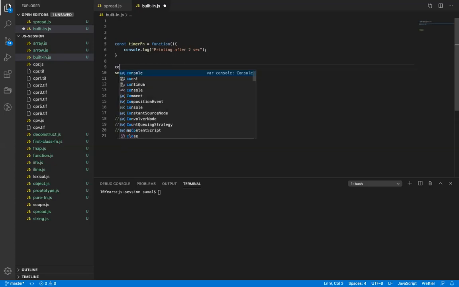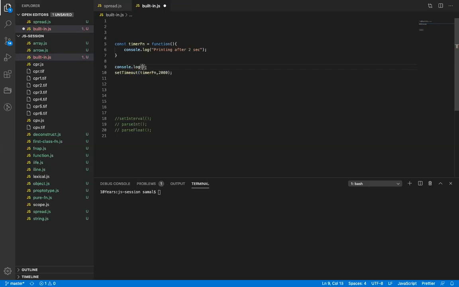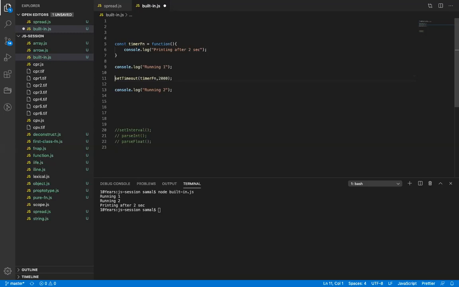If I put a console log here as well, and run this now, you will see two console outputs, and the second one is printed after 2 seconds, right? So this is a built-in function which helps us delay the code execution.